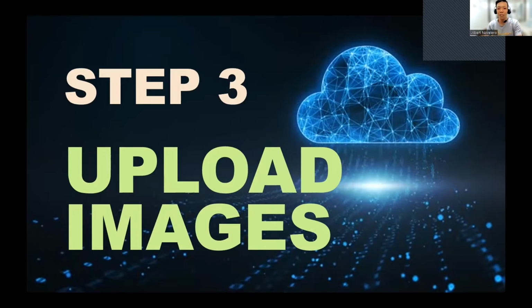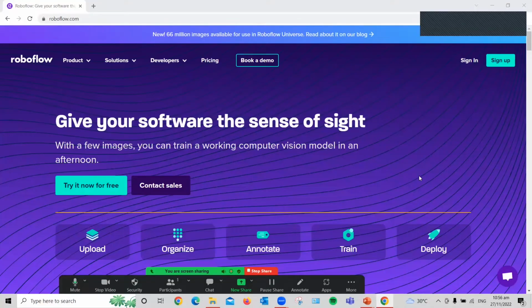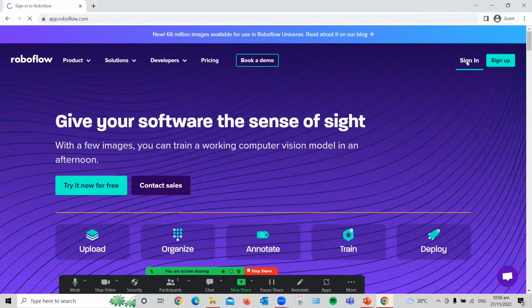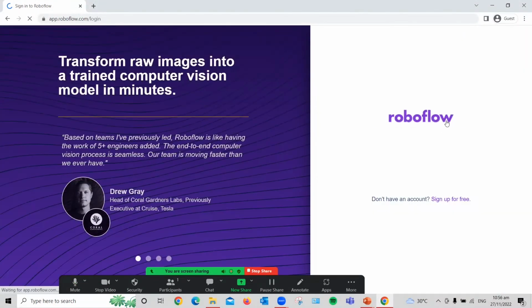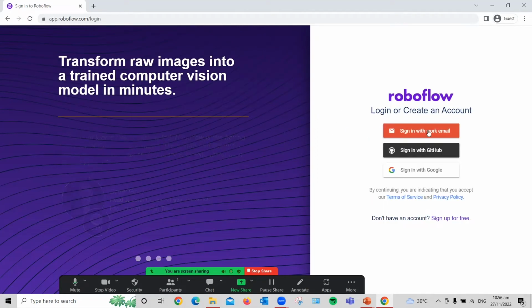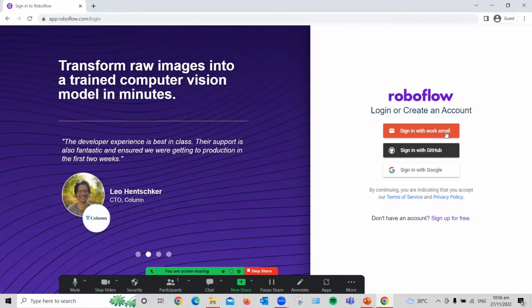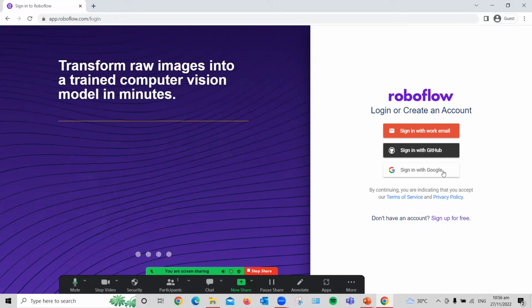Okay, so jump na tayo sa ating RoboFlow steps, and let's switch our share screen. Okay, so once clinic nyo yung link ng RoboFlow sa description box, you will land on this sign in page. So click lang natin itong sign in. Okay. And again, we are asked to provide either of the three. So work email, GitHub account, sign in with Google.